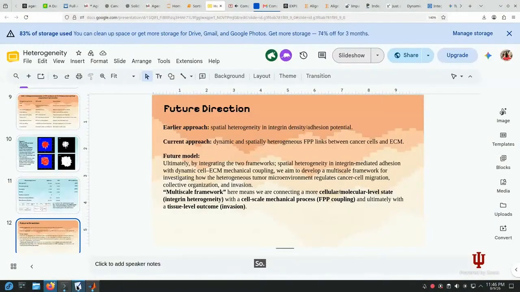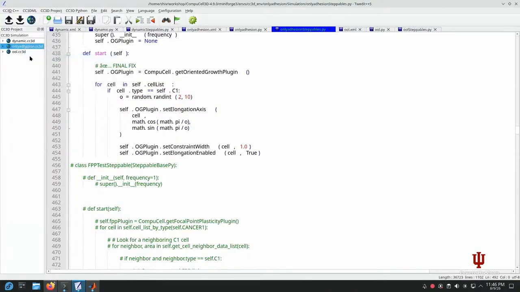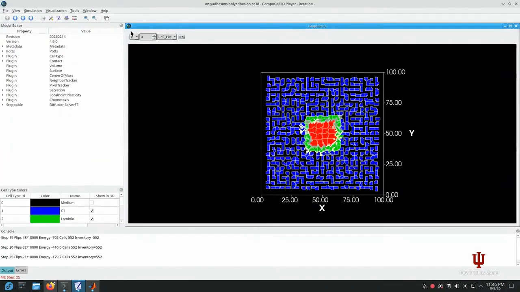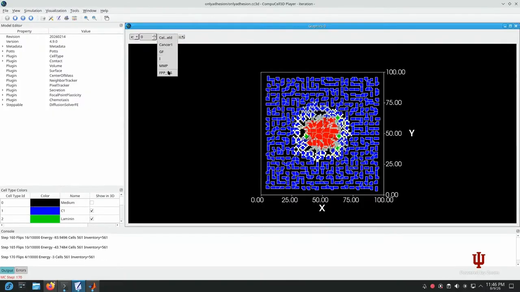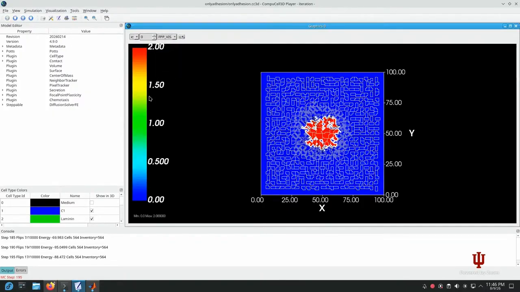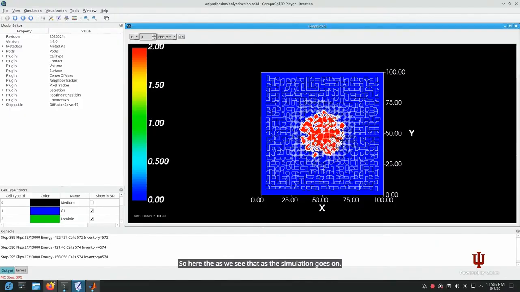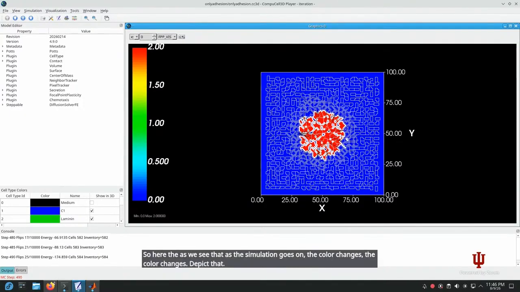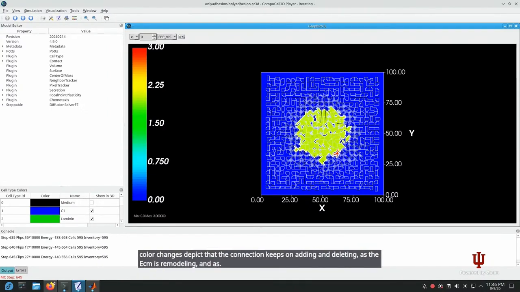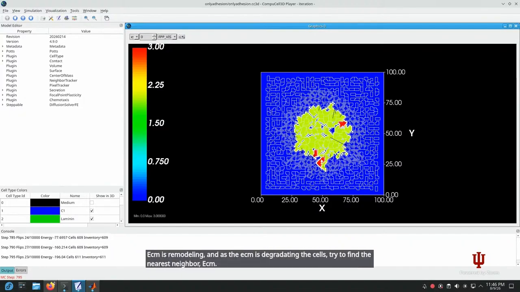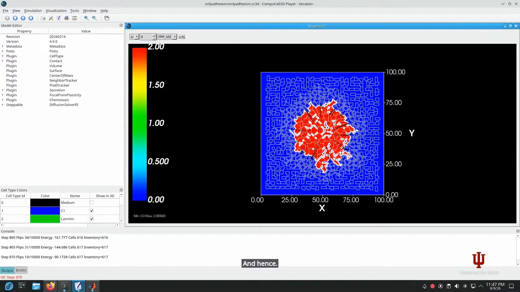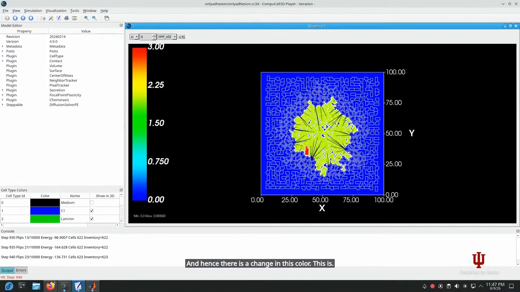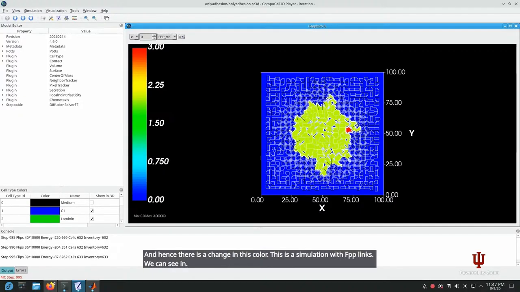So the simulations. Here we see that as the simulation goes on, the color changes. The color changes depict that the connection keeps on adding and deleting as the ECM is remodeling. As the ECM is degrading, the cells try to find the nearest neighbor ECM to connect with, and hence there is a change in this color. This is a simulation with FPP links. We can see in black the links between cells and ECM.